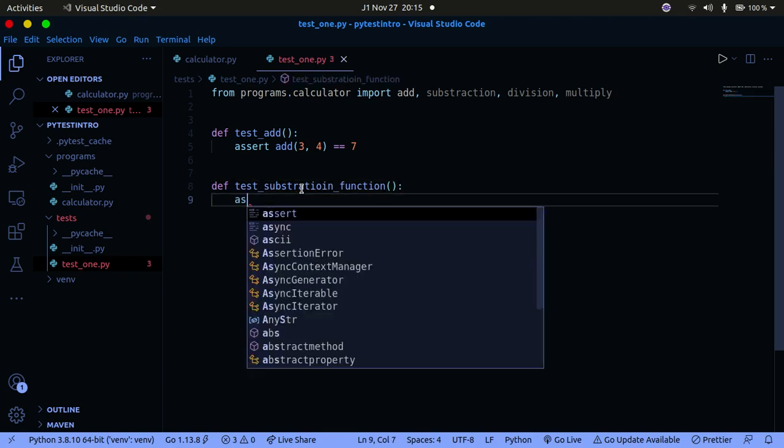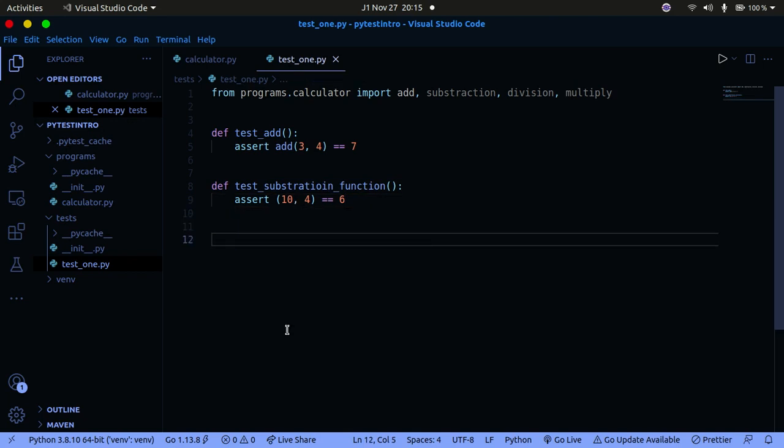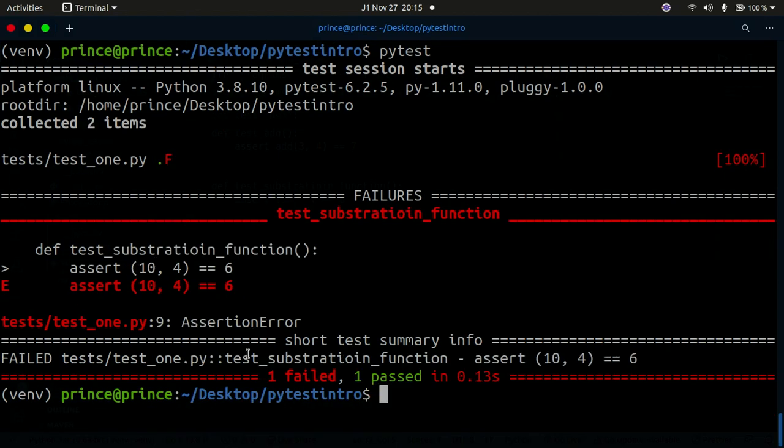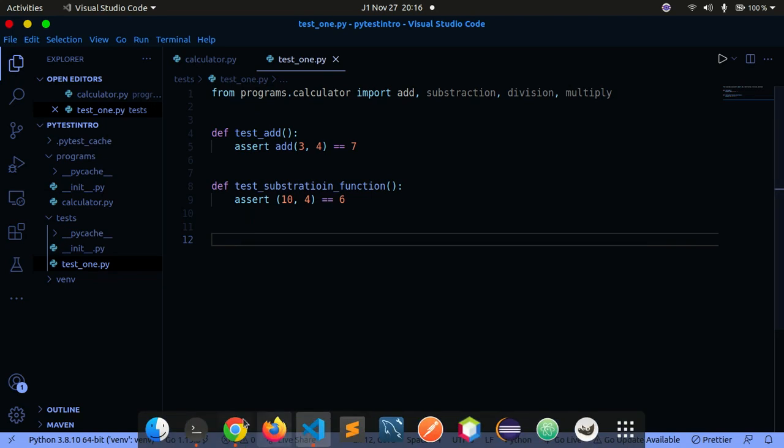In here we're just going to say assert. Let's try to subtract two numbers, let's say 10 and 4. The answer should be equal to 6. If the answer is 6, it means our subtraction function works and it has passed the test case. So this should return true. Assert 10 minus 4, the answer is definitely 6, but we're getting an error. Let's see why that test has failed.